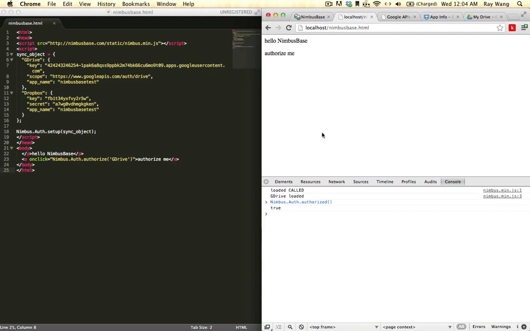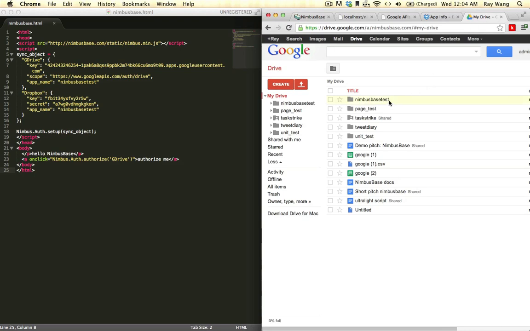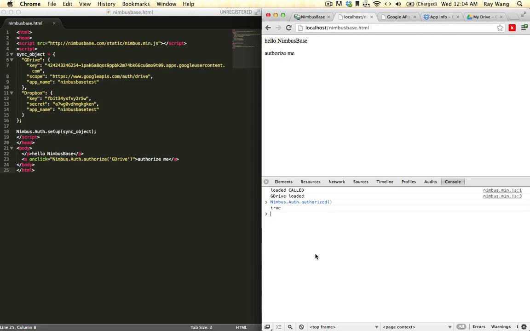After a one-time setup, finally we can start playing and storing data with NimbusBase. We can first see that in our Google Drive, we now have a folder with our app name. Let's just create a model. We're going to create a task model to represent a to-do. The name is going to be tasks, and it's going to have two attributes of description and done.